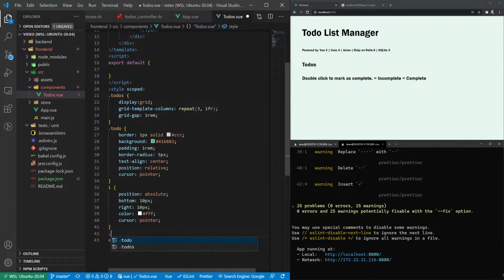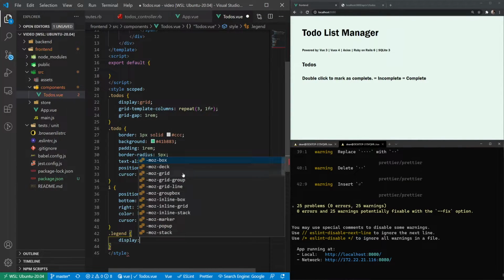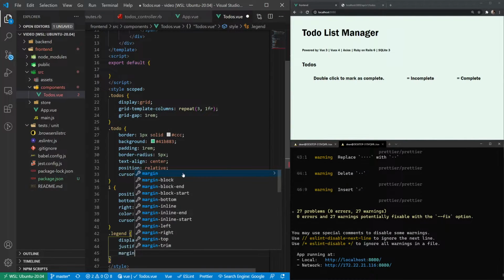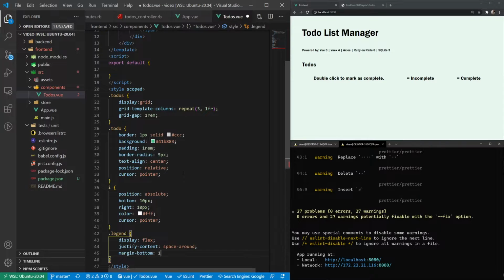Next, we have our legend. So this should be where you start actually seeing the CSS affecting things. For this, we'll say this has a display of flex. Save that. It has a justify-content of space-around, which causes it to be sort of centered a bit more. And then it says margin-bottom of 1rem. That's just going to give it some fluff on the bottom.